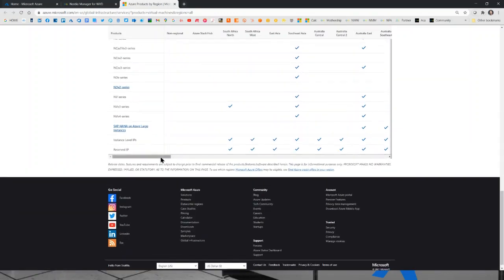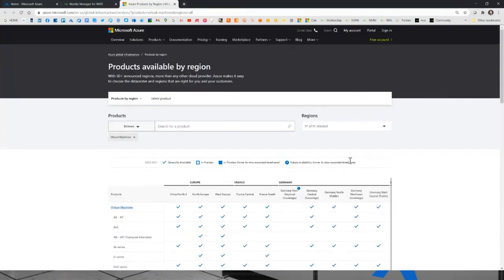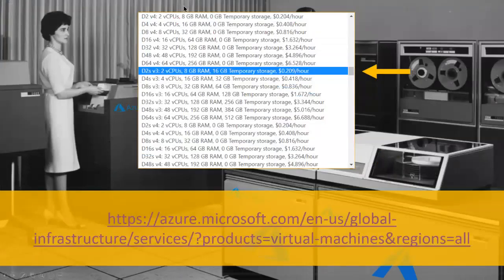And of course, there are a lot more. You can scroll to the right and see Europe pop up as well. So just handy. I thought I'd share it with you guys as well. Let me hop back over to my slides.